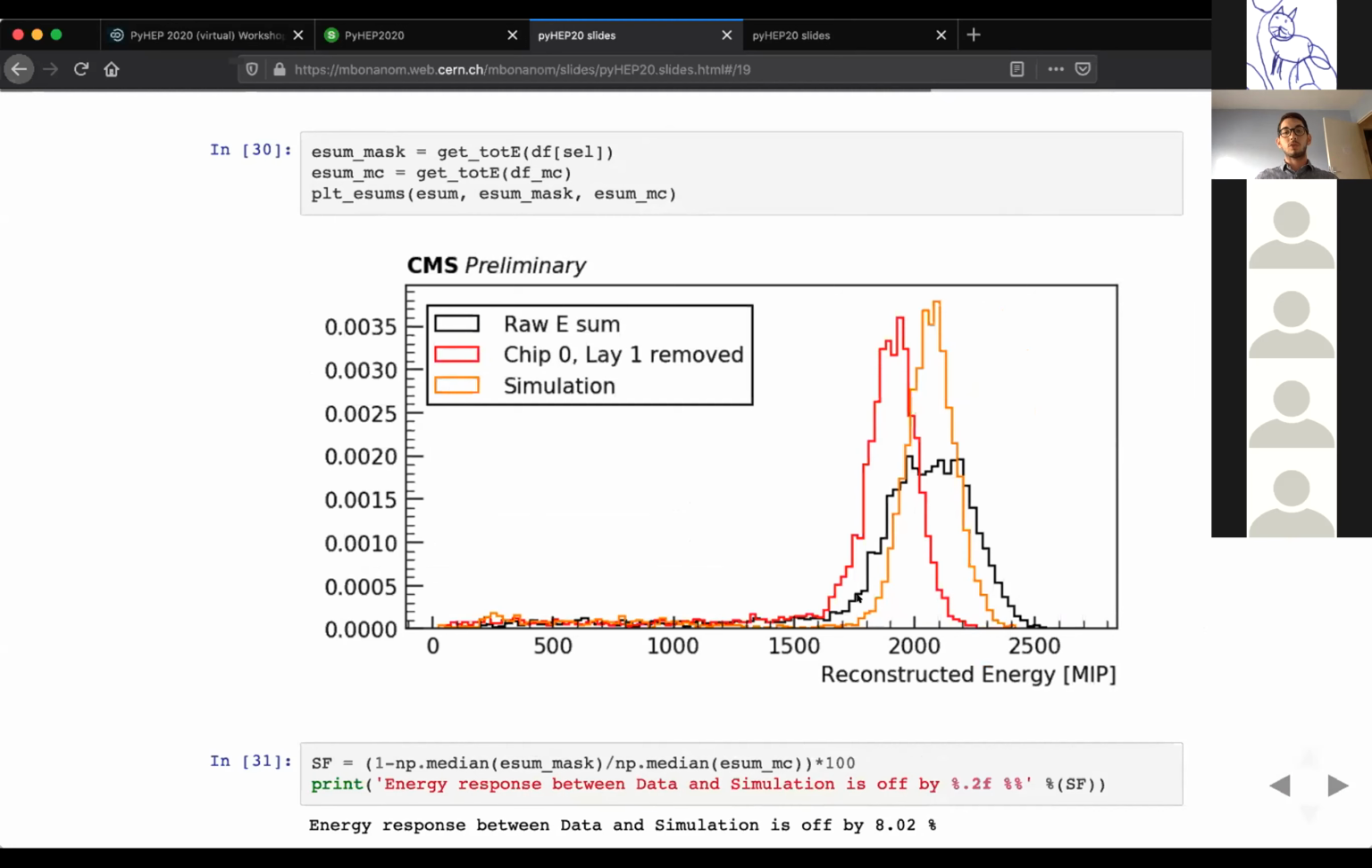The orange histogram is what you would expect, so the simulation. The black histogram has a lower distribution and especially a broader distribution. And we already know where this comes from. It comes from the layer 1 and chip 0 that we found to be faulty in our data taking. In fact, when we mask chip 0 and layer 1, we see that the distribution becomes substantially better in agreement with Monte Carlo in terms of shape. Of course, we lose some energy because we are removing some energy from our data taking. This accounts for 8% of energy discrepancy between data and Monte Carlo.